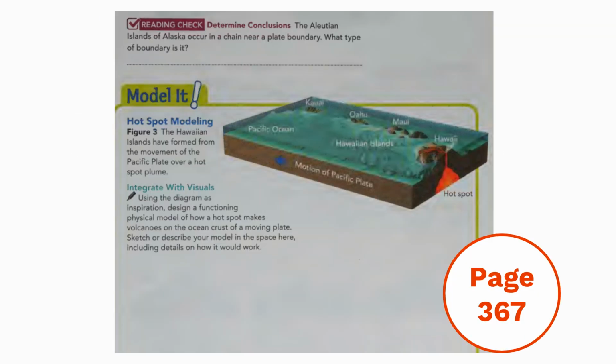We will finish today's lesson by answering the following 2 questions. Let's start with the reading check. Determine a conclusion. The Aleutian Islands of Alaska occur in a chain near a plate boundary. What type of boundary is it? Pause the video to complete this question. Remember that the answers to reading check questions are found in the reading.